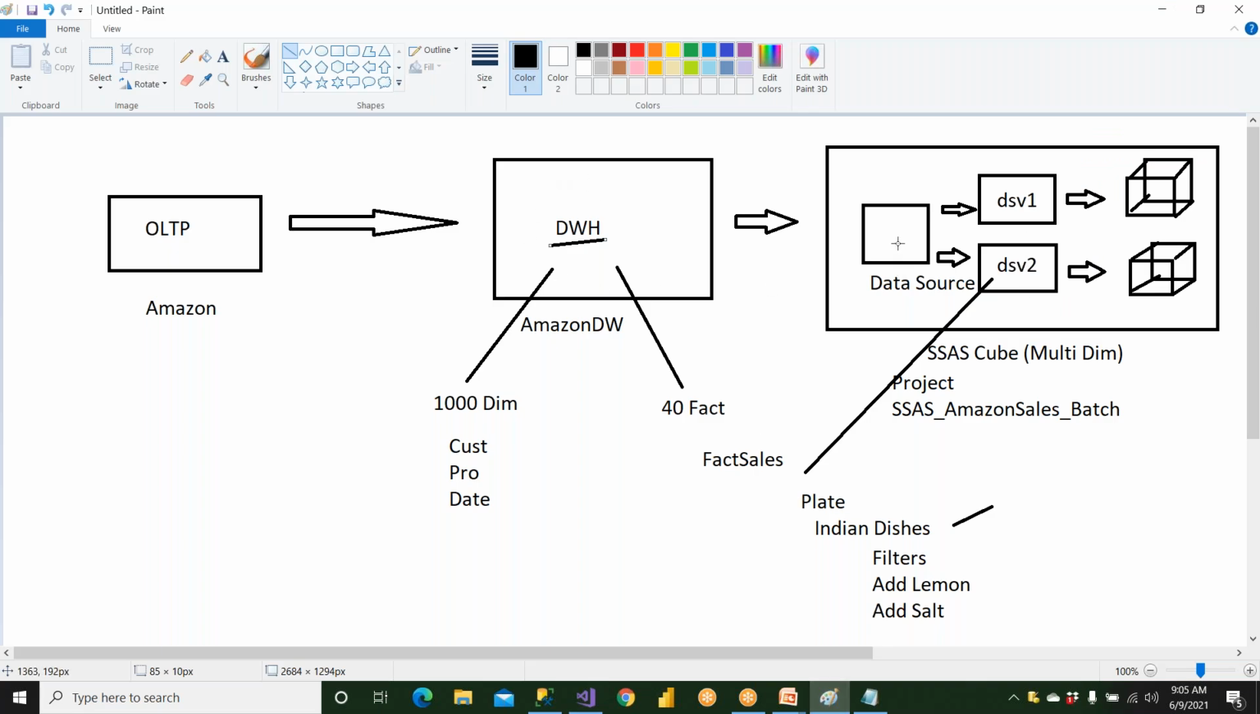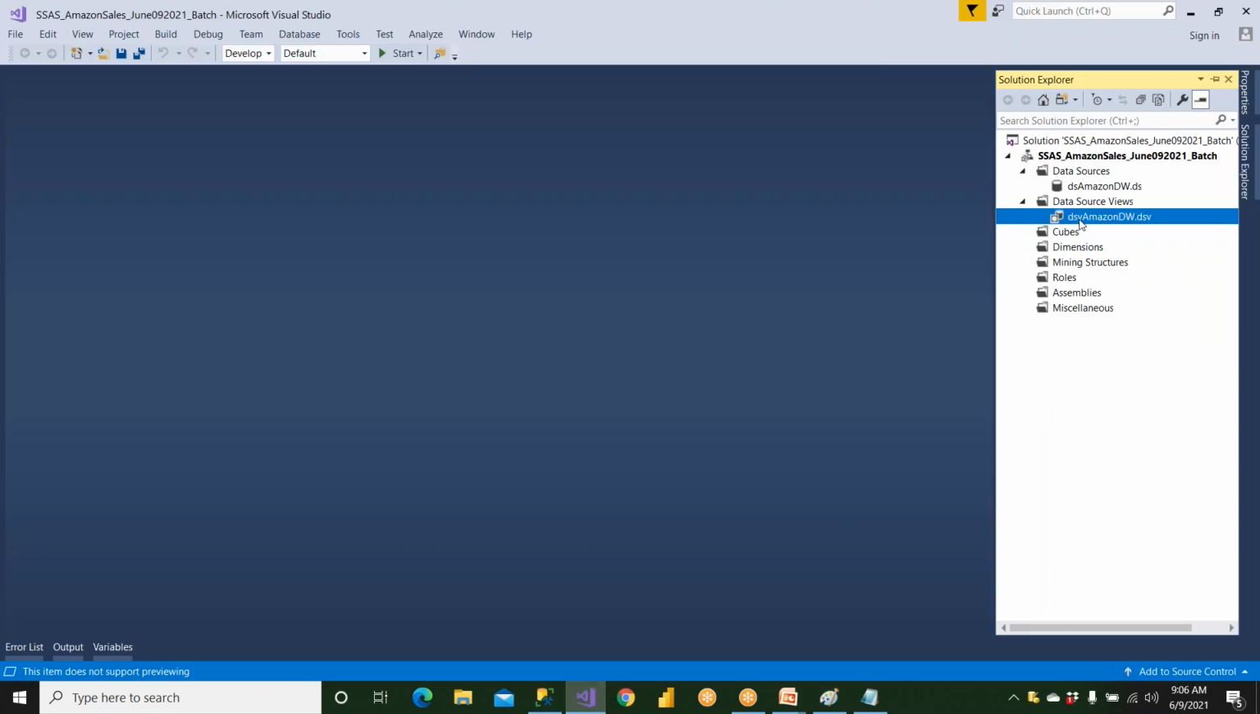A cube is going to have a data source. Data source means a connection to the data warehouse. Clear? So in the DSV, you're going to have the tables you would like to have, and wherever you need customization, everything. We'll see it tomorrow. Clear? So this is your DSV.